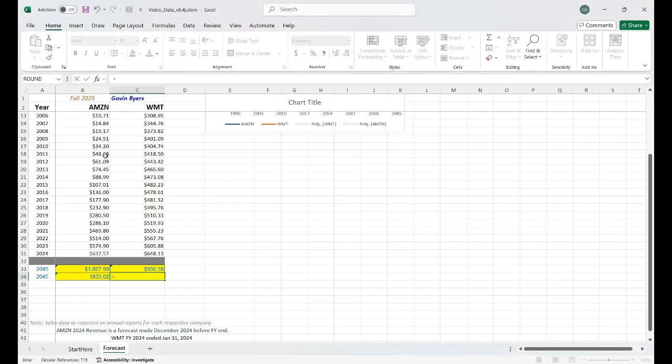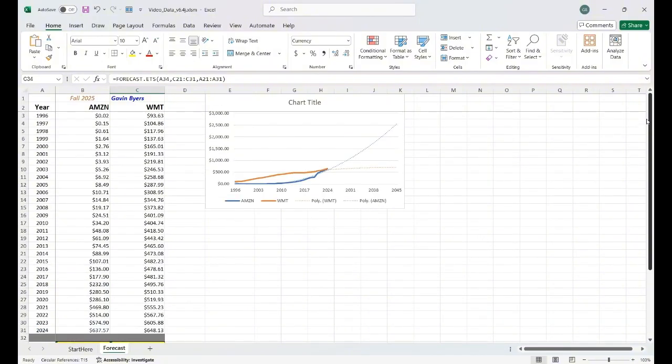I'm going to come over and do the same thing again for WMT. This equals forecast ETS, FX, the same target date. Drag the values from the last 10 years for WMT. The timeline is going to be the same, 2024 and 2014. I'm going to leave these two blank again. Click OK, and after that, you should have $961.27. With that, we have completed using forecasting in Excel.